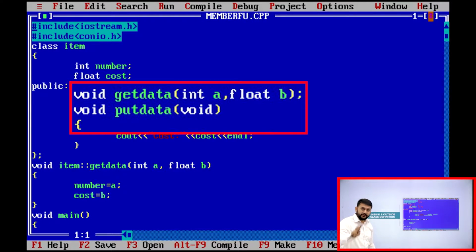Inside this, I have two parameters, that is int a comma float b. How many parameters do I have? Int a comma float b. Sir, you did not discuss anything about parameters. What is the meaning of parameters? Can you explain to us?